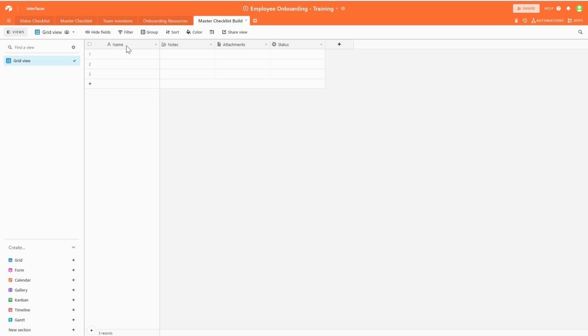It gives you some defaults here with the title of the name of the actual column. Then you've got a long text notes section. You've got attachments, and then you've got a status, which is basically a selection option. So we're going to go back to our original master checklist, and you can drag and drop this just like in a spreadsheet. You can move it over. So now it sits next to it.